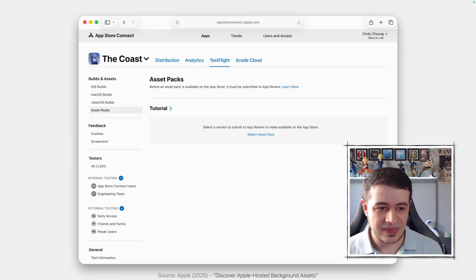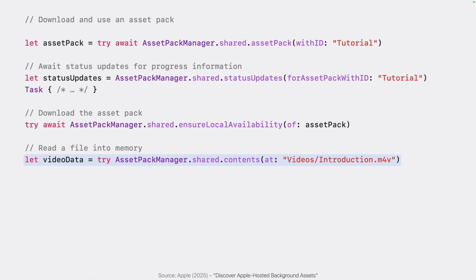Next topic, we want to talk about asset packs. So what is an asset pack? This is a feature that you can find here in TestFlight. It's shown in TestFlight, but you also have it in production. This is not a test-only thing. Basically, what you can do now is create something called an asset pack, and then you can pass it to your app on App Store Connect and then load it in your app's code.